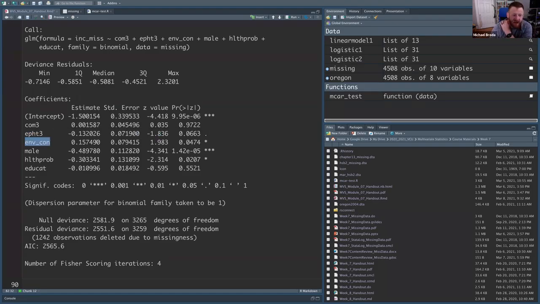Concern for the environment is positive. So more concern, more likely to be missing on income. And male respondents are less likely to be missing their income. And people with health problems also less likely. Again, the actual interpretation does not matter in this case. Normally we would want to interpret that, maybe visualize it, wrap our head around it.